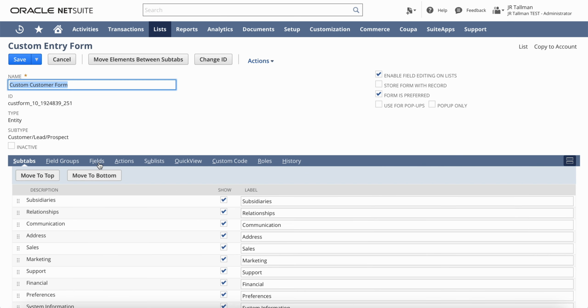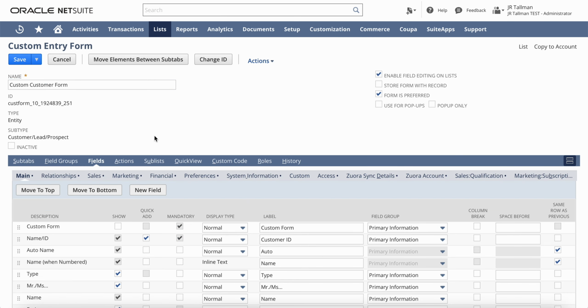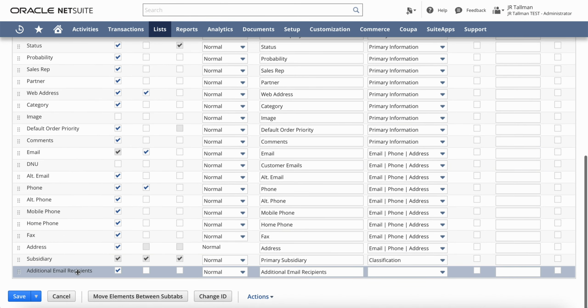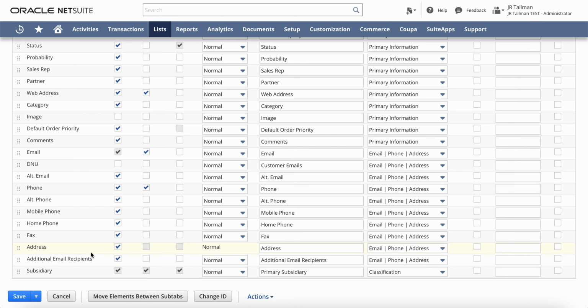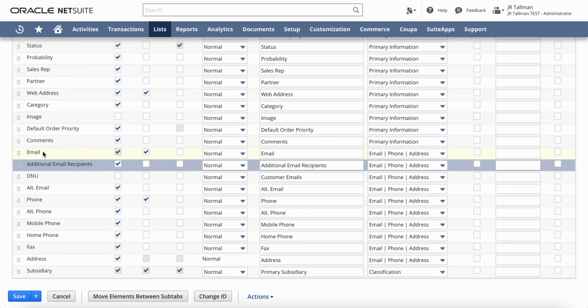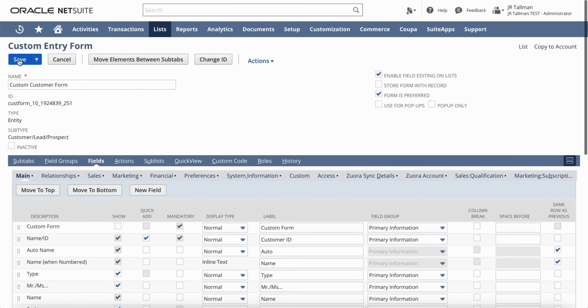I will then click on the Fields subtab here. I'm going to go all the way to the bottom, and I'm going to find that field that I just created for additional email recipients. And I'm going to put this in the email, phone, and address field grouping. Yours may be different, but I'm going to go ahead and set this as the default. And that will move this out right above here, where I can then drag and drop this right below the native email field. I'm then going to go ahead and save this form.